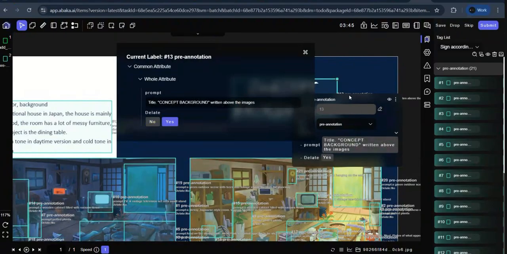After that, the QC person who is checking will delete that box. That box does not need to be deleted, so that's why I'm clicking no. If any boxes need to be deleted, click on yes. Okay, then the cross button.